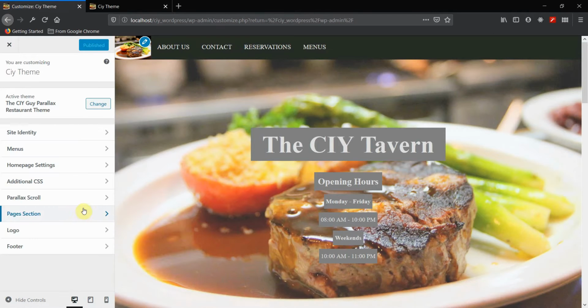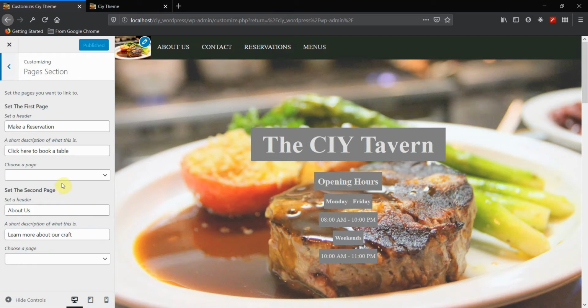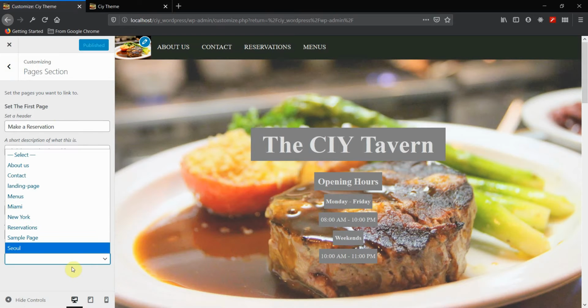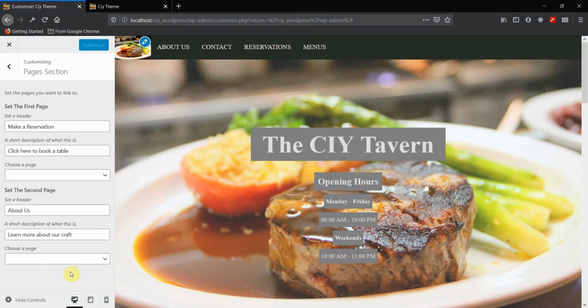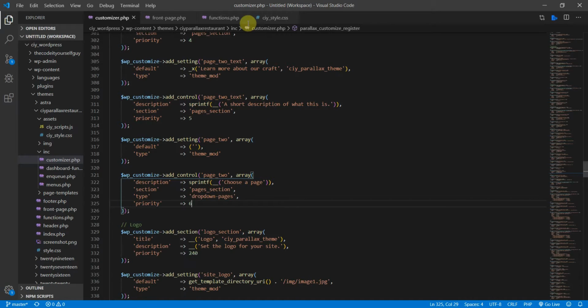Okay, so far so good. And then pages section. All right, here we go. So here we got the first page, second page, and the drop down pages here as well. All right, so that's good on the back end. Now let's add this on the front end.